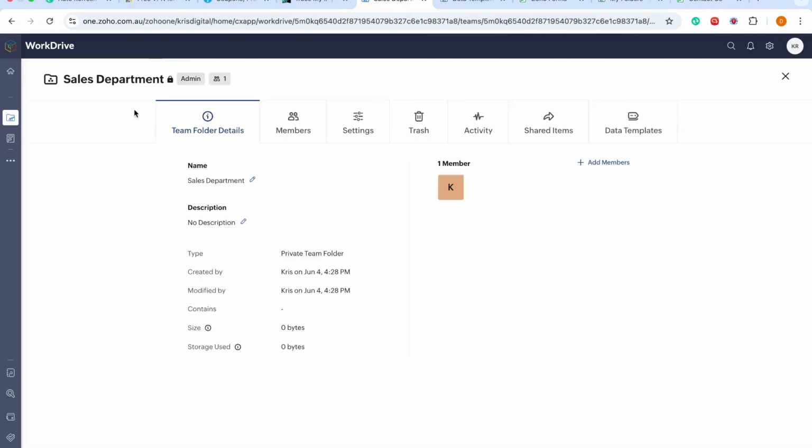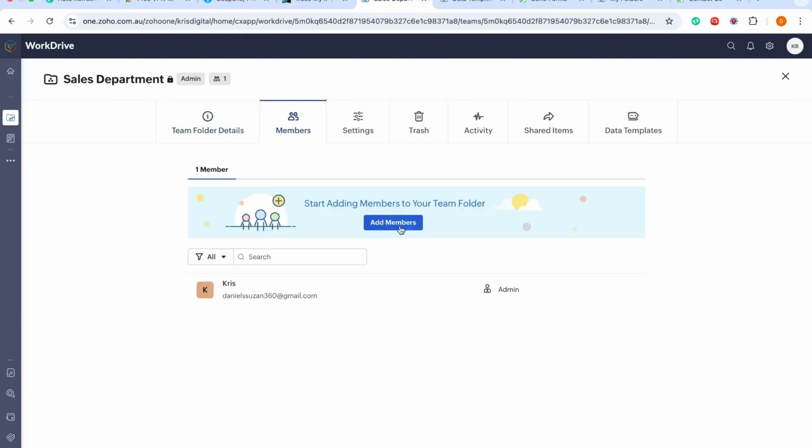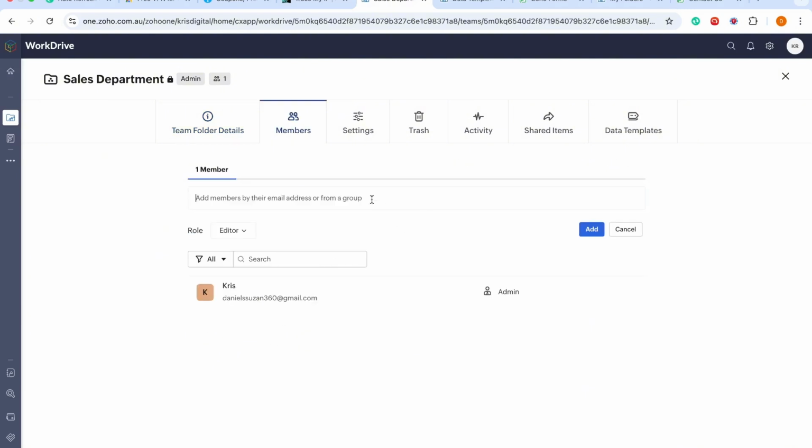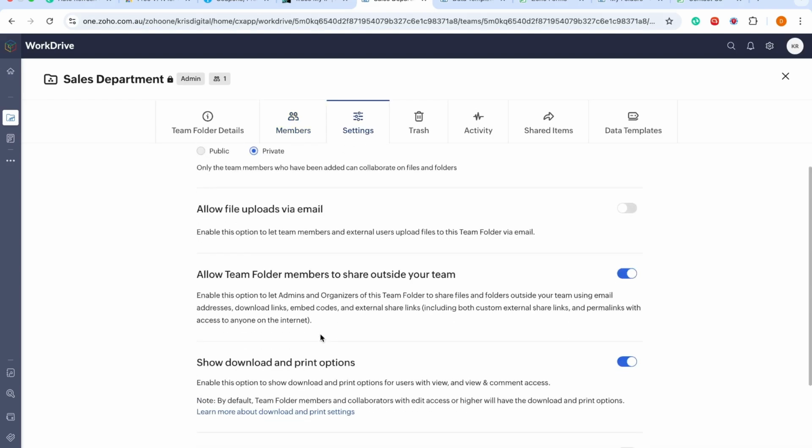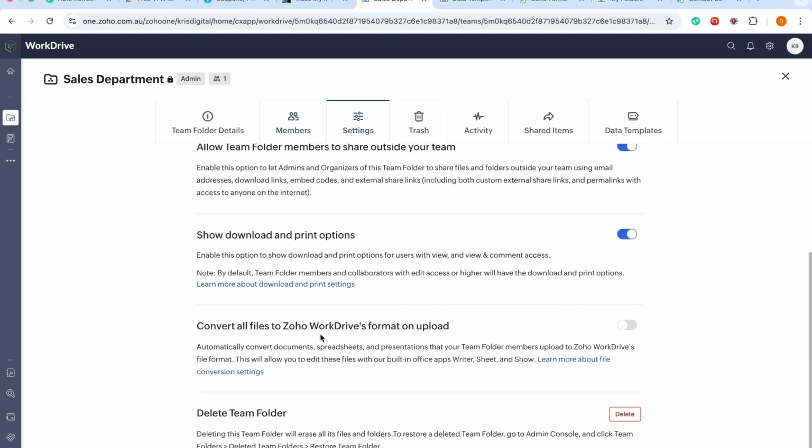So you can edit the name of the team folder in this particular section. You can also add members. Yeah, you can add your members here. Then settings. So here you can adjust it based on what you like.